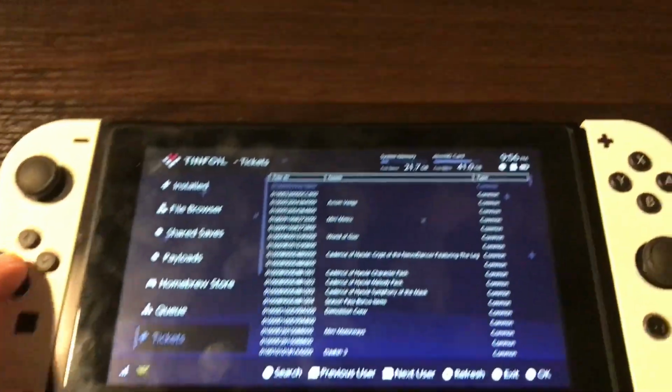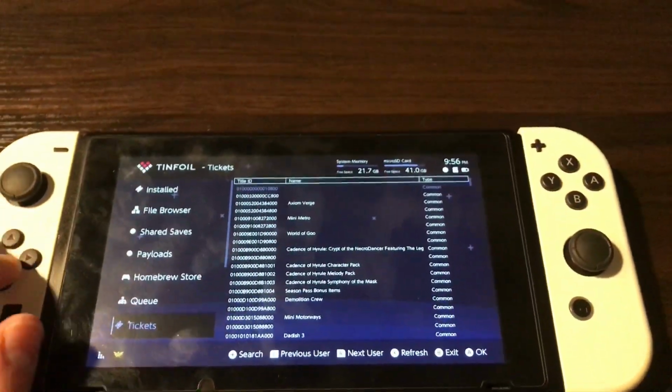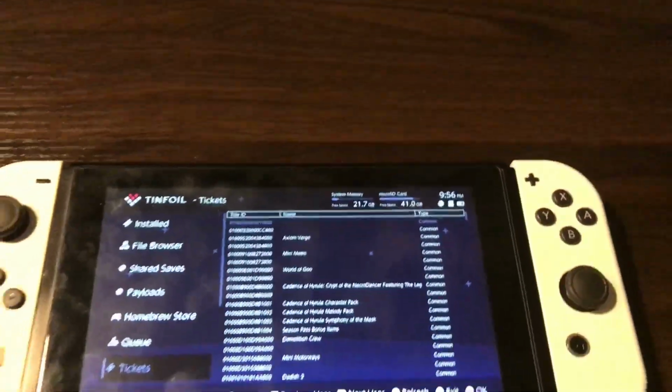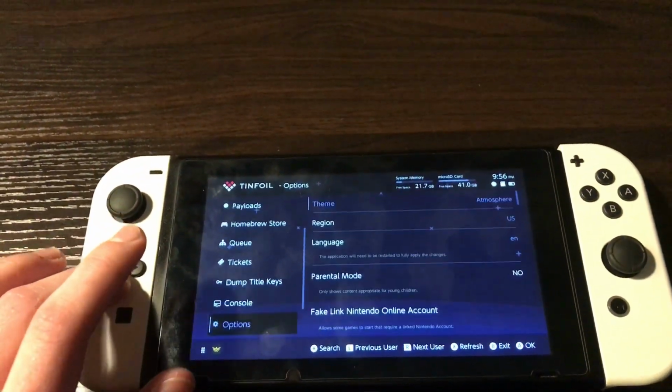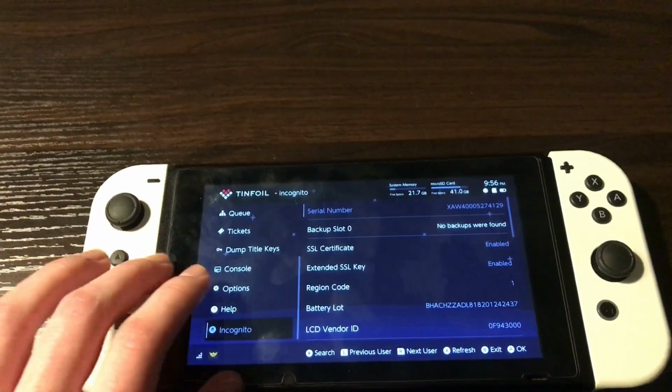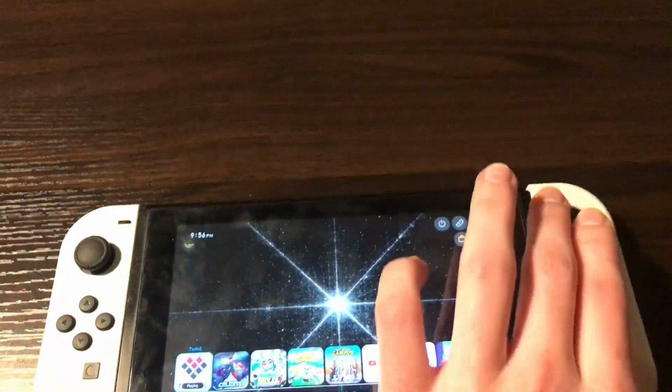Tickets, these are your tickets. They could be fake tickets or they could be real tickets. It doesn't really matter though. You can dump title keys, all this kind of stuff. Yeah, basically that's about it.